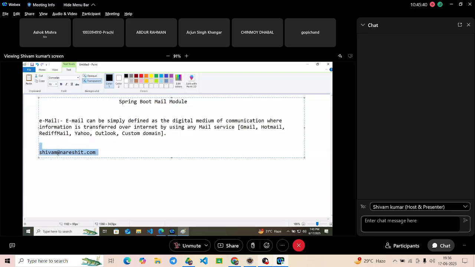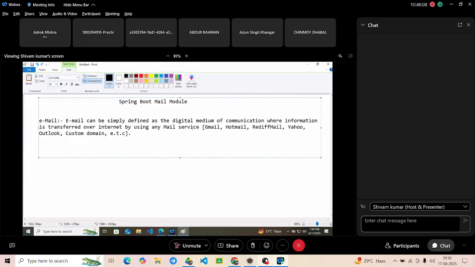Same way, these are public: Gmail, Hotmail, Rediff Mail, Yahoo, Outlook. Others are also there. But custom domains are private ones. Not everyone gets access to this. So that is called email, a digital medium of communication where information is transferred over internet.